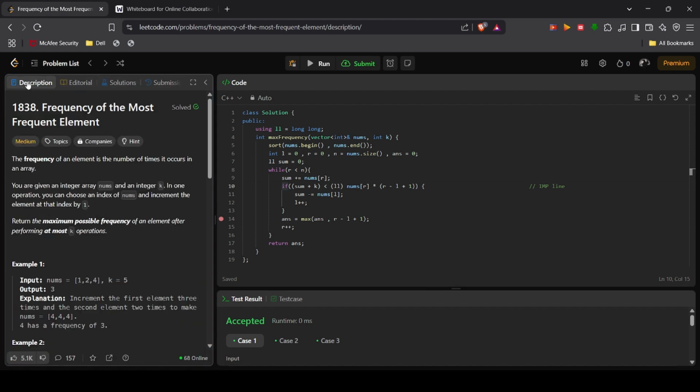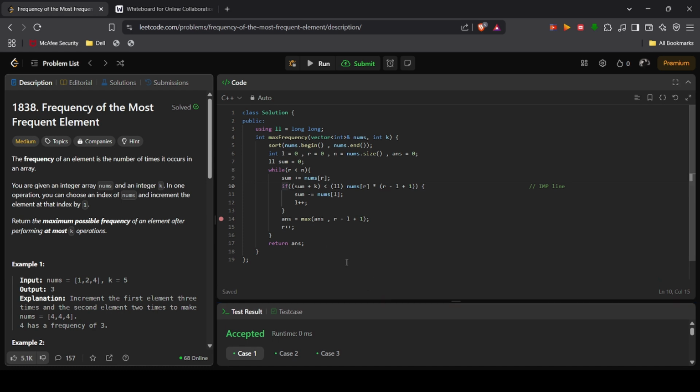Yeah. So this was it. This was, I guess I can say, a medium level sliding window question. That's it.